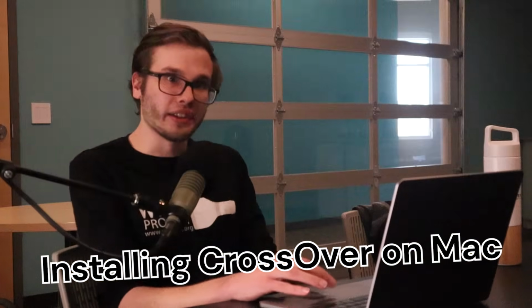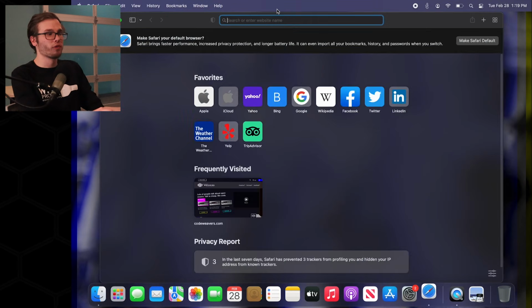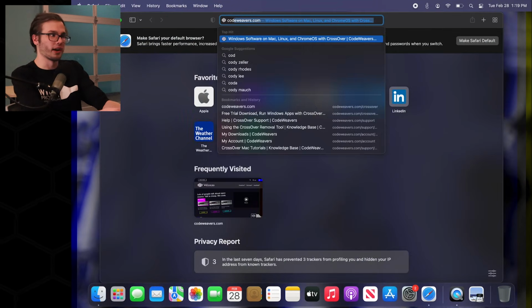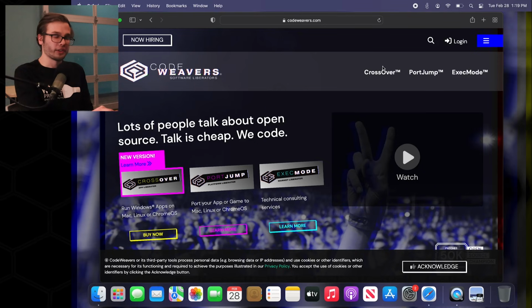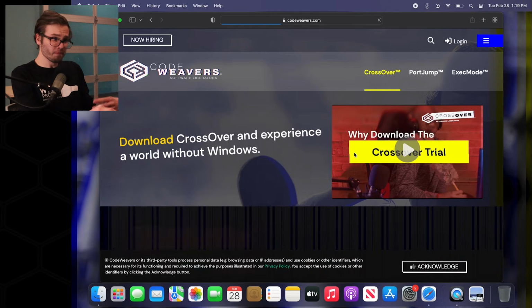Hey everyone, today we are going to go ahead and show you how to download CrossOver on Mac. So the first thing we want to do is open up our browser and head on over to our website, CodeWeavers.com. And when we're there, we're going to hit this nice little CrossOver button. And then we're going to scroll on down until we find the free trial button.